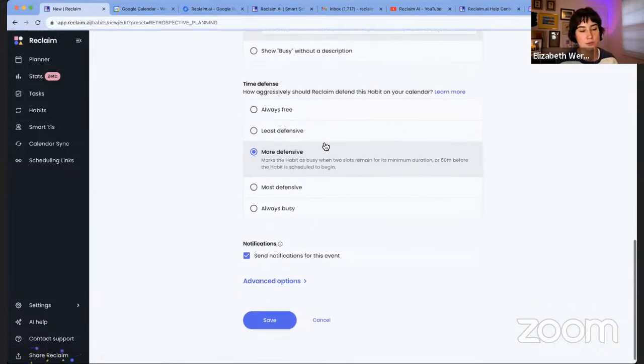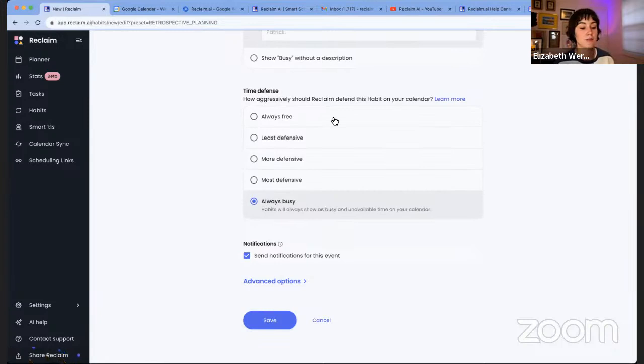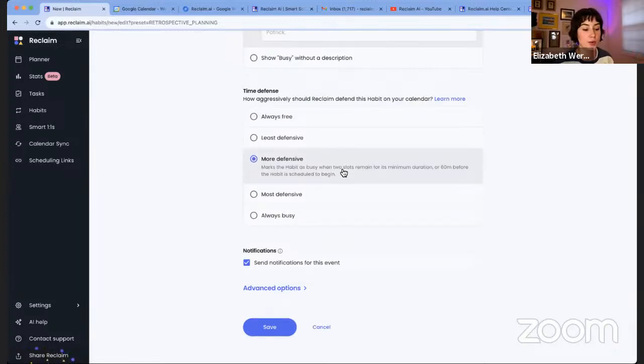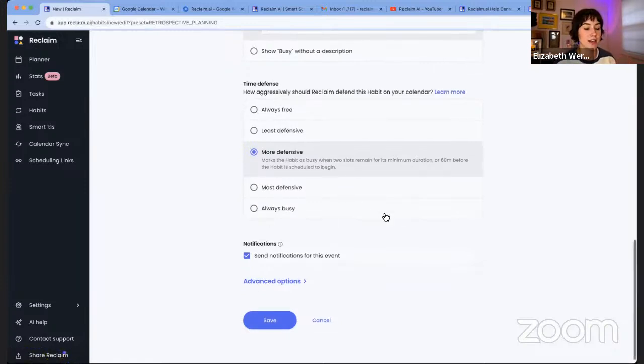And then you have your time defense settings, which is a scale additionally to tell Reclaim how aggressively you want to defend that time on your calendar. And on a spectrum, you can mark it as always busy, where Reclaim will automatically lock it down and prioritize it over anything else. And then on the other end of the spectrum is always free, where it's nice to do if you have the time, if you have the availability. Reclaim will schedule this, but it will treat it as the lowest priority routine for you. I'm going to leave it as more defensive, which is the in-between, where Reclaim will automatically secure that time down as my calendar books up or as the time for that habit to start draws near. And this introduces another interesting core concept of Reclaim that we'll look at next here.